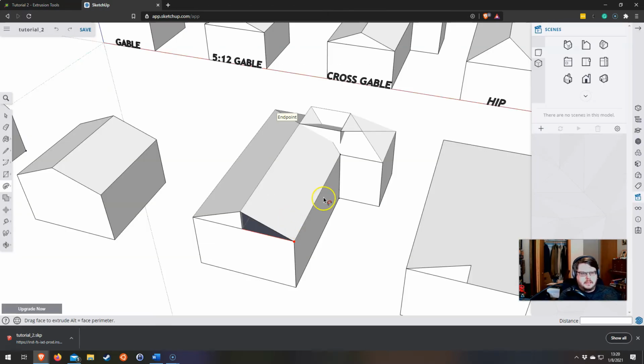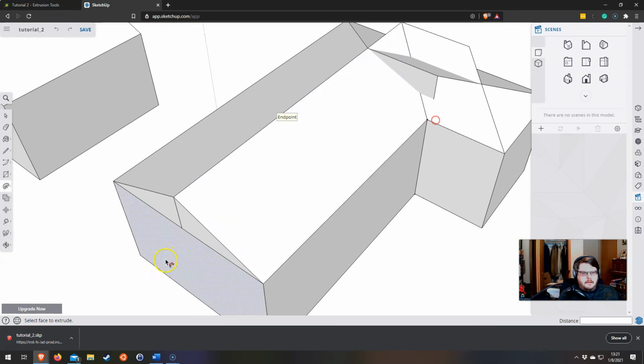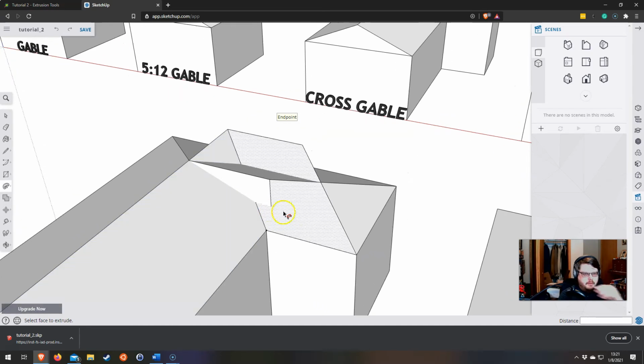Ugh, SketchUp crashed on me here. Oh, there we go. It's fine. I'm not entirely certain what that error was, but it seems to have resolved itself.